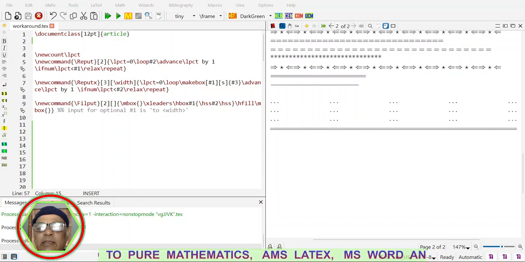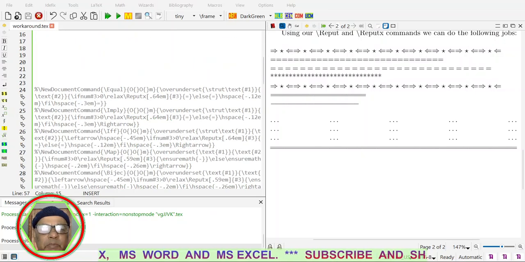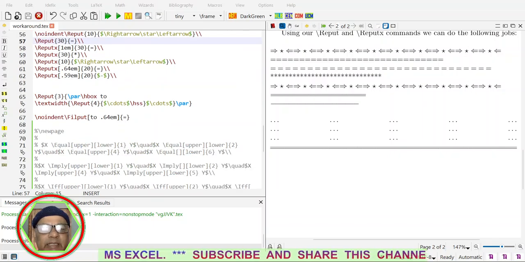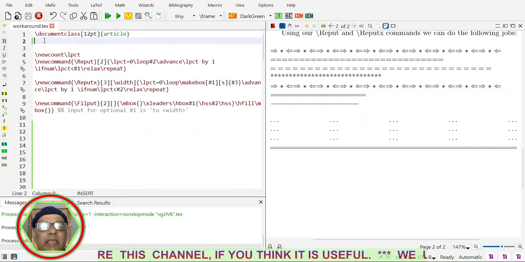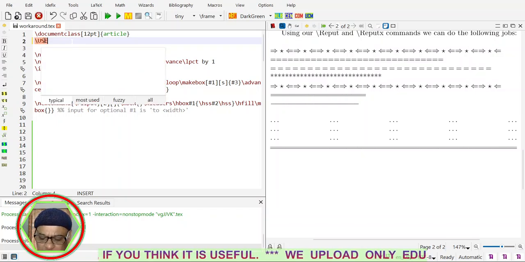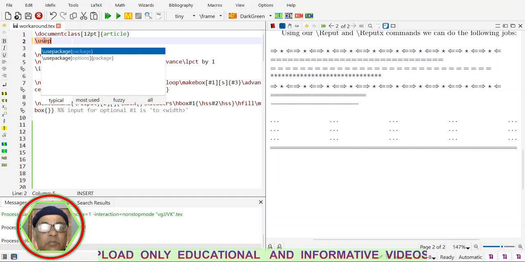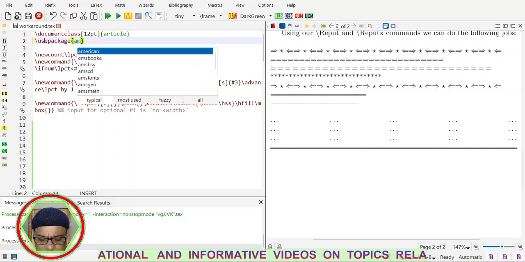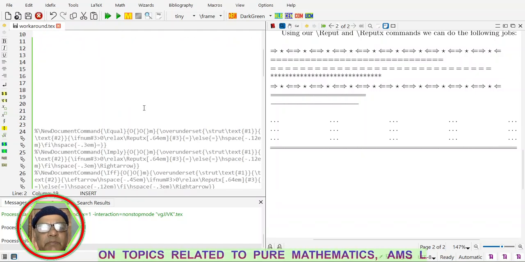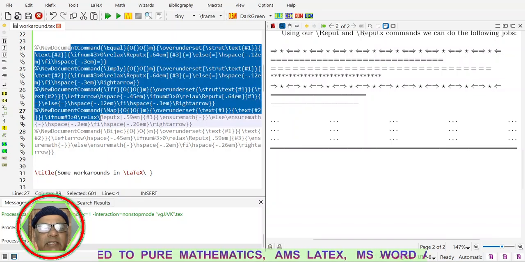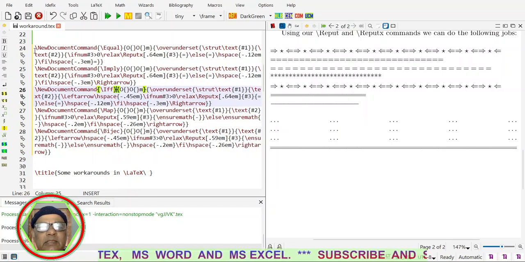Okay, one more thing here. So now with this repeat X, actually we can do a little more. For example, if I use the AMS math package, so if I write use package AMS math.